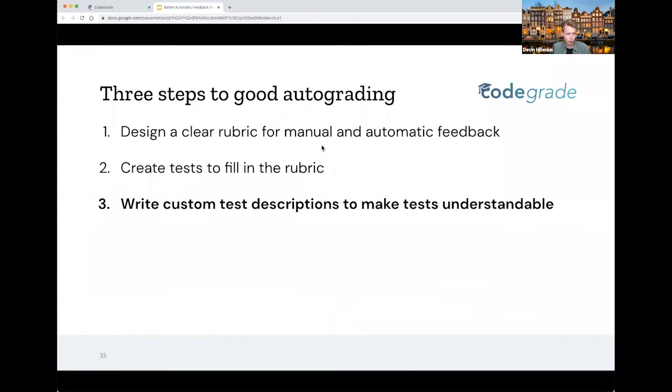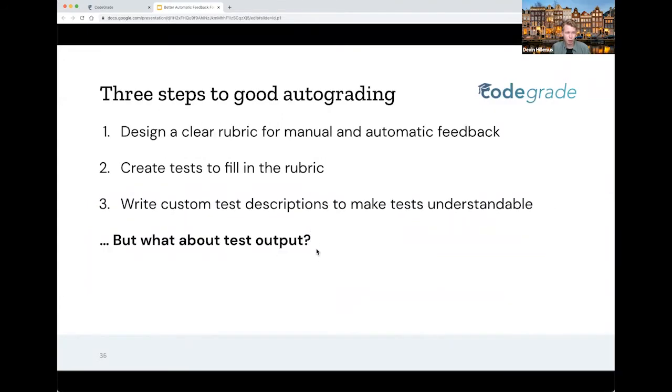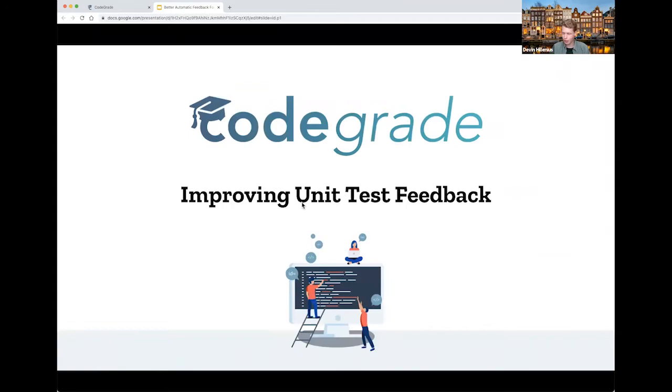All right, so that is the last step, but of course, the last step really is how we can make the test output of, for instance, a unit test or a code quality check more easy to understand for the student as well. So that's the next step.